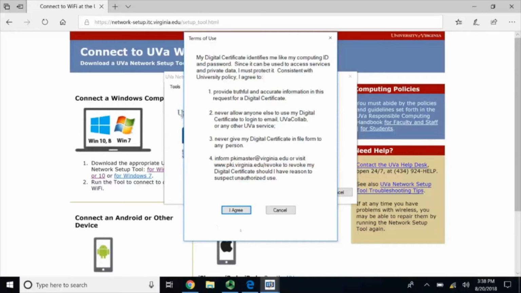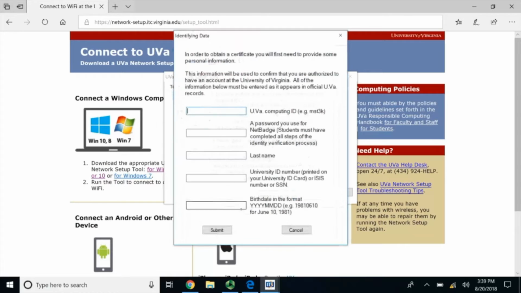Now, the reason I say the dreaded I agree page is because once you click Next and I agree, the step right here is going to require a lot of patience from you guys. Here, we're going to be making use of the items that I told you guys to prep earlier: your student ID, your computing ID, and your NetBadge password, and we're going to be entering in those as well as some other information in the boxes that you see right here.